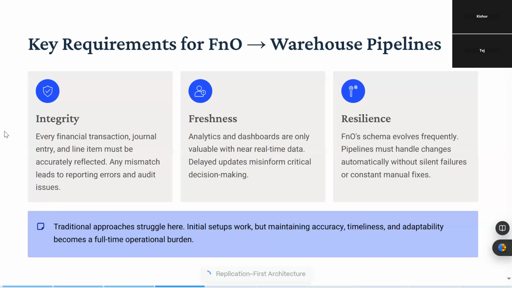So, traditional approaches often struggle here. Initial setups will work just fine, but over weeks or even months, it becomes so hard for you to maintain accuracy and also timeliness, and most importantly, adaptability. This becomes a full time operational burden. This is why replication first pipelines like DBSync are designed to handle these challenges reliably.